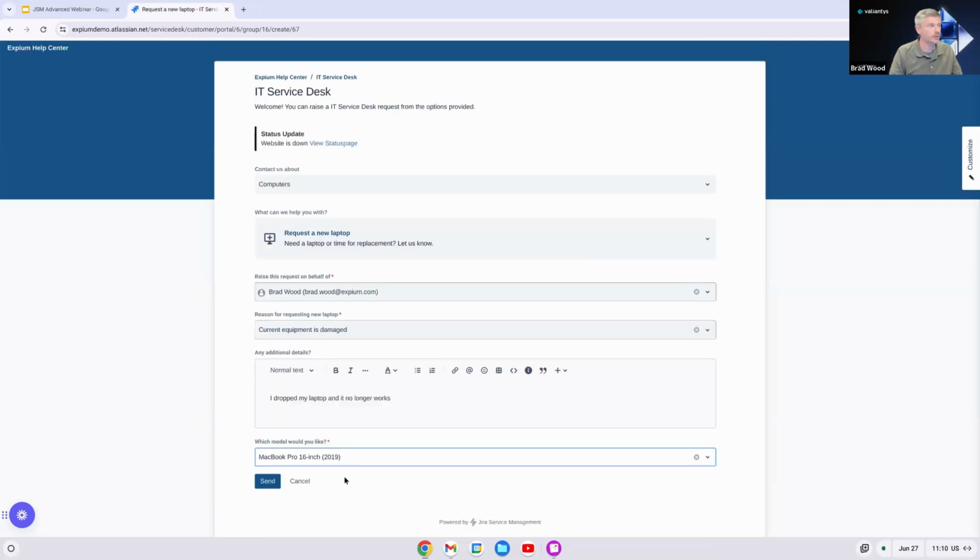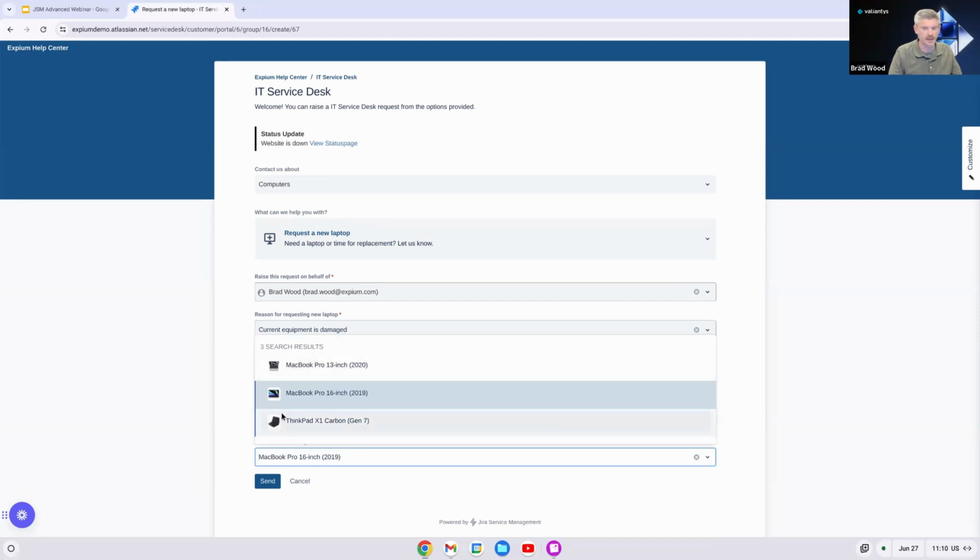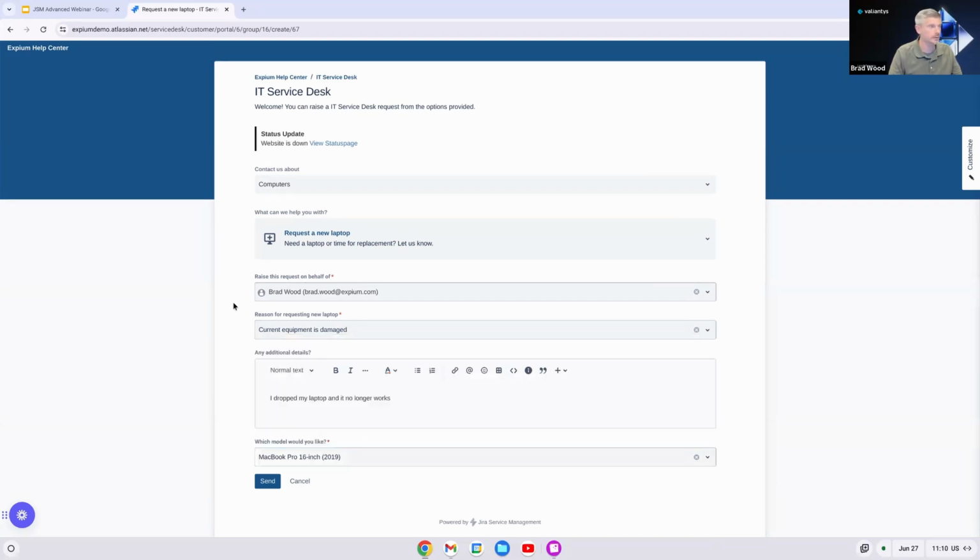And when I select one of these, I'm actually selecting a specific object that's built into our assets database. We're going to look at that here in just a little bit, but that's why that field looks a little bit different, and there's some more customization options to that field. For example, we can see these icons that would not be available in another drop-down type field. So now that I've got my ticket filled out, I will submit this.